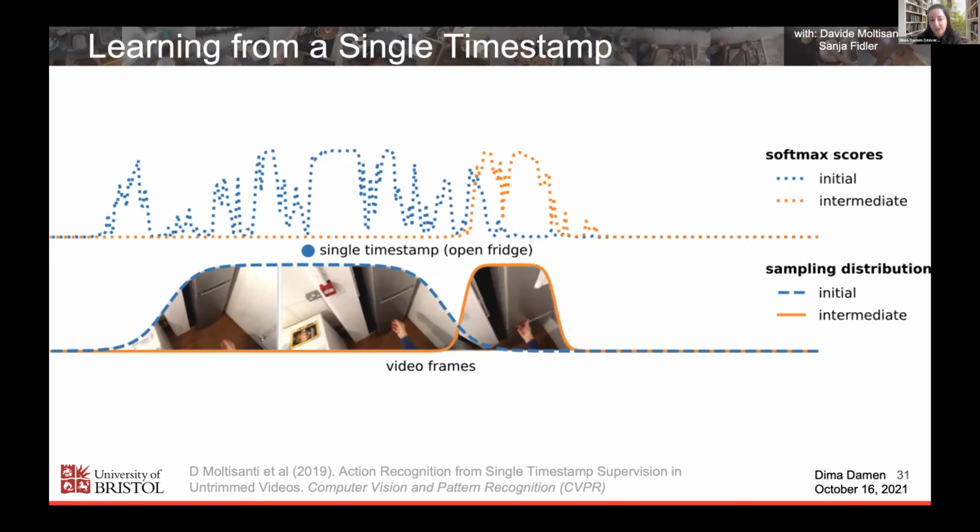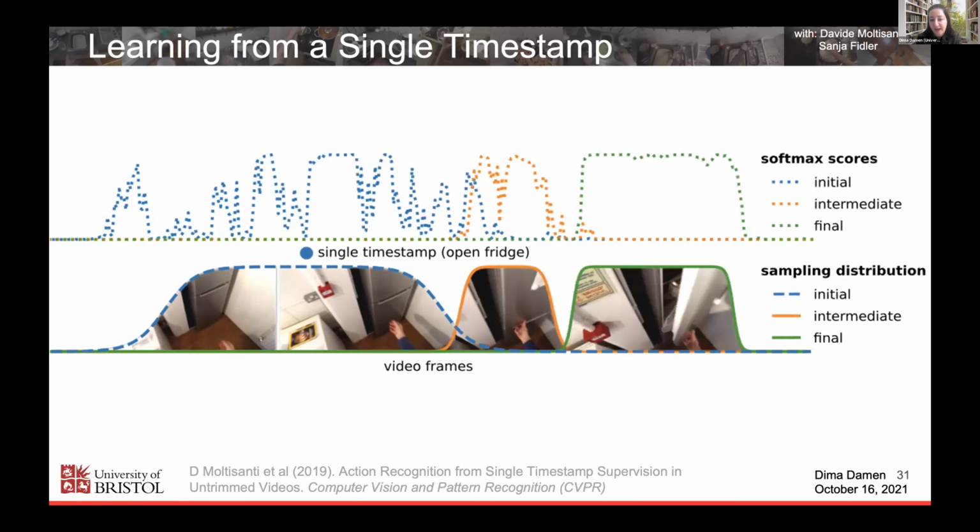Over time, these proposals get adjusted until at the end, not only do we have a confident classifier, but also a localized one. So we move the sentence, which in this case is opening fridge. We move it from its initial timestamp to its best localized place in the video. I'm not claiming this is the best approach because this is an expensive process, but it does work.